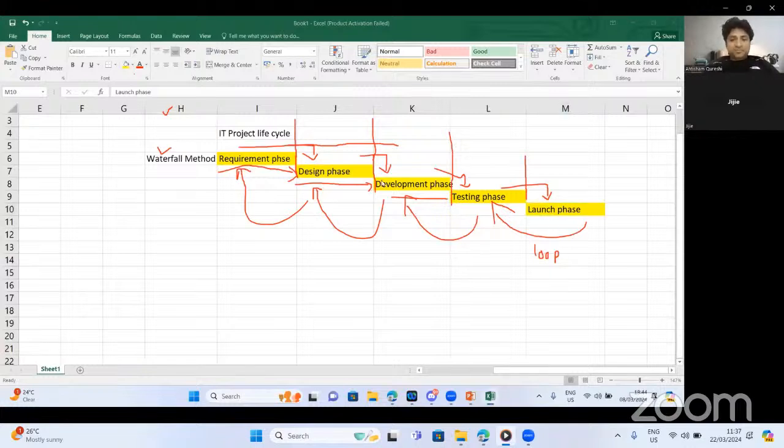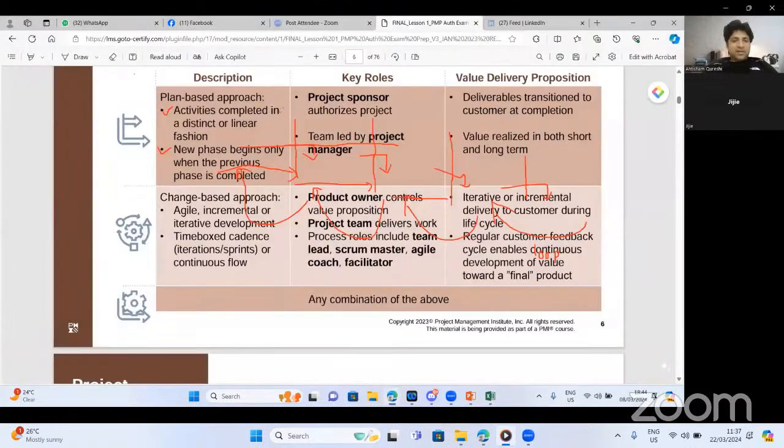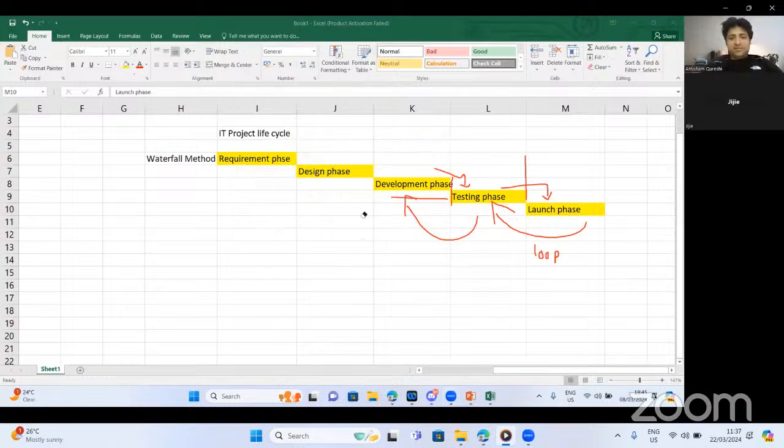Now let's go back and see what else we understood from today, from the change-based approach. So the plan-based approach is clear, guys? Okay, so there are other approaches.